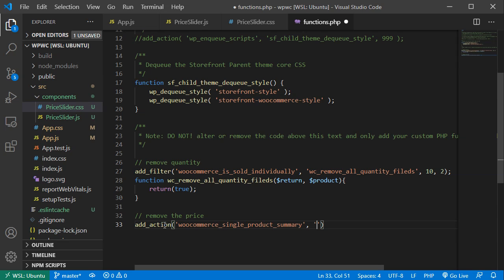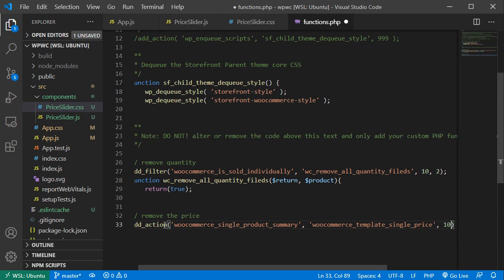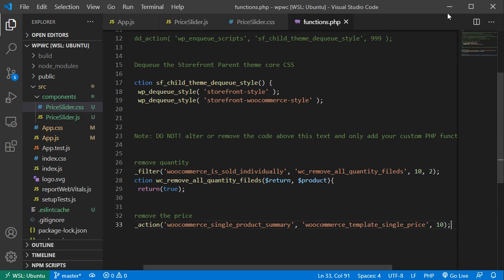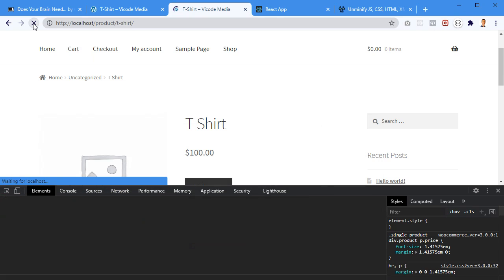Oh wait, no, a single product summary. No, this is gonna be something by default. So we'll say WooCommerce template single price. Don't forget about the priority. Let's put 10. Now we'll save it. Let's go back and see if it disappeared.